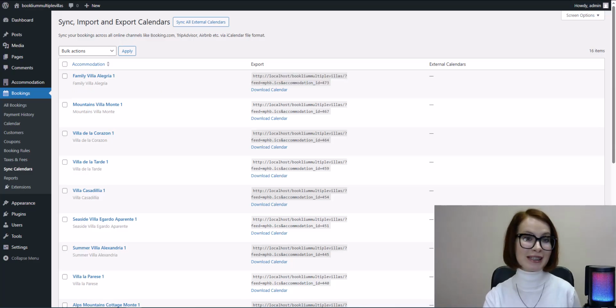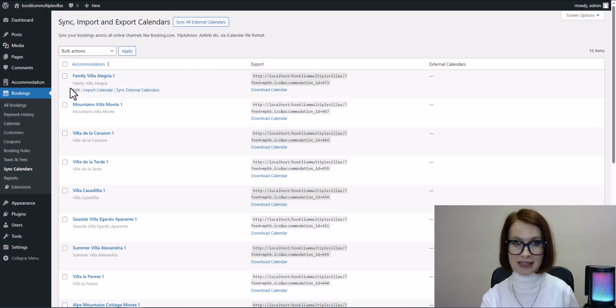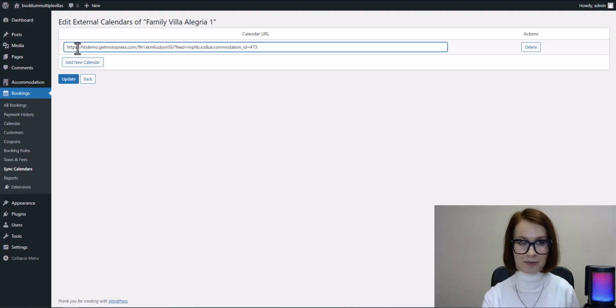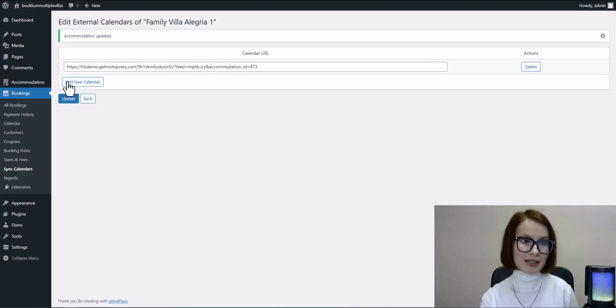Now let's import calendars back into your website. First, go to the external platform, find the iCal link for that listing, and copy it. Then head back to your WordPress dashboard, open the Sync menu, hover over the accommodation you need, click Edit, then Add New Calendar, and paste the link. Here you can add as many calendar links as needed, as long as the platform supports iCal. Once you're done, click Update, and you'll see a confirmation that the accommodation was updated.